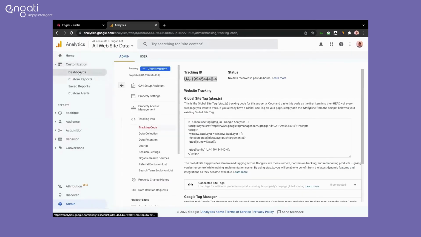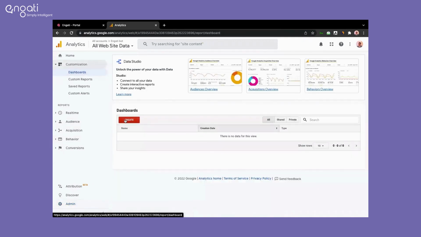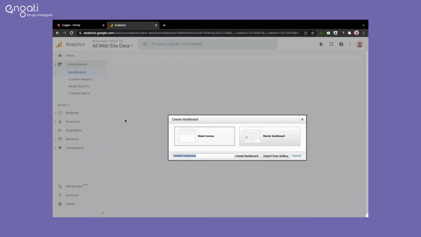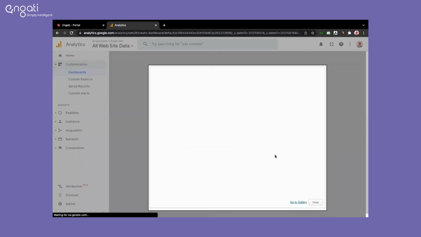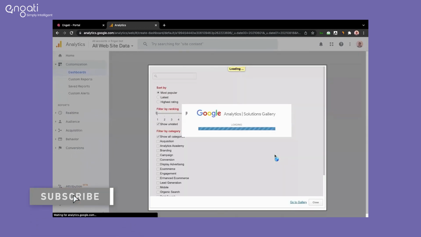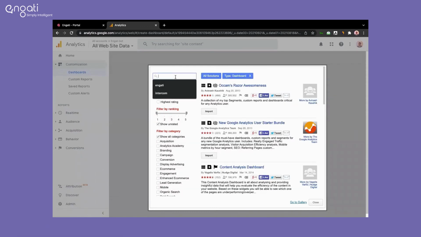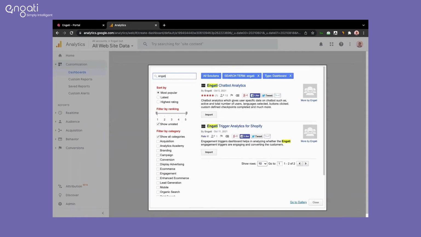Click on Customizations on the left side of the navigation and select Dashboards. Click on the Create button. Select the option to import from gallery. Search for Engati Chatbot Analytics and click on Import.